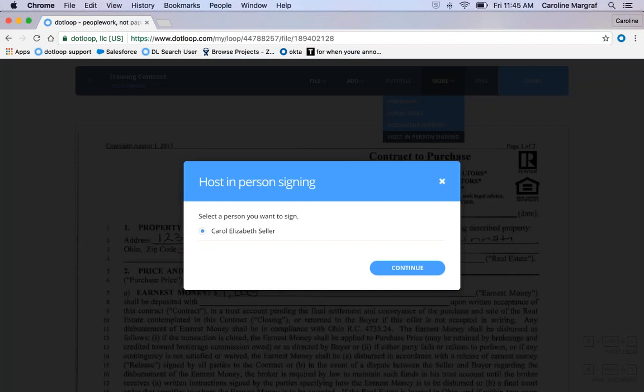It's going to give you everyone who has an email address with their name in the loop. This is where I like to point out that everyone does need to have their own independent email. So couples cannot share email addresses, married couples, regular couples, anyone. You do need to have your own independent email address to sign on dotloop. So those are going to be listed here.